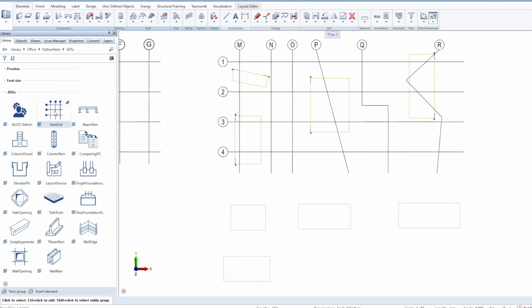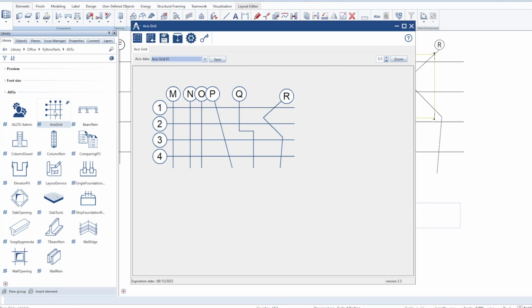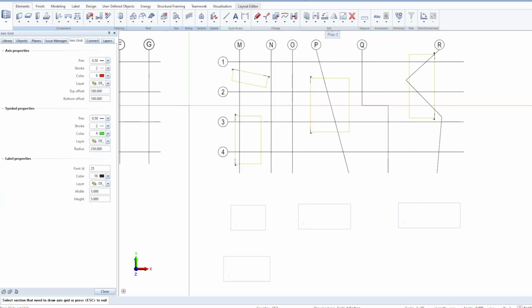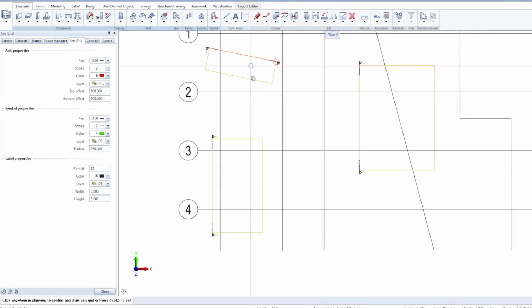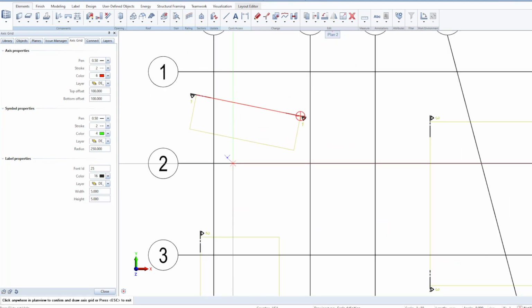To use, open the Python parts interface and select axis grid. Then click this button and click this section to draw, and the Python parts created a baseline coincided with the direction line. And which axis cut the baseline will be drawn in the section.